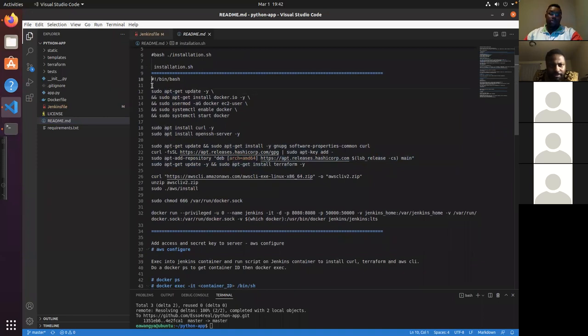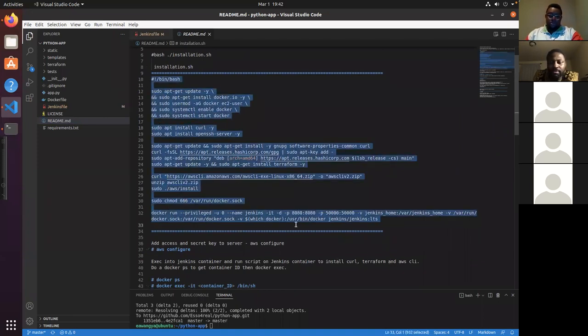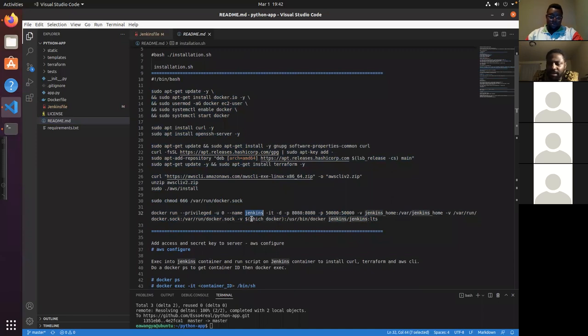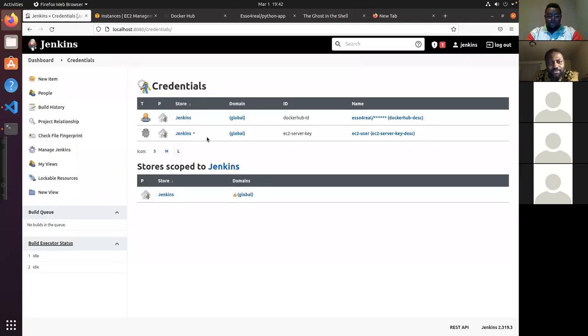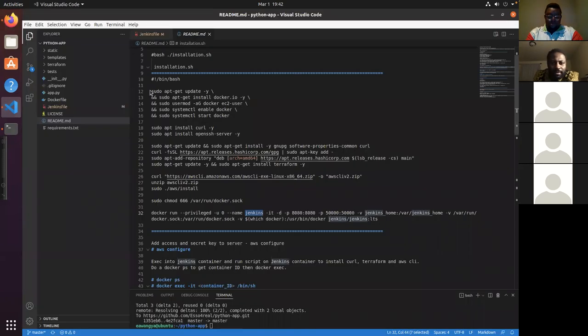So this is the first. When you run this script, your Jenkins server is already configured. Now, except that you have to go inside to add these credentials, then download your required plugins. So yeah, that will be all for your EC2 instance.